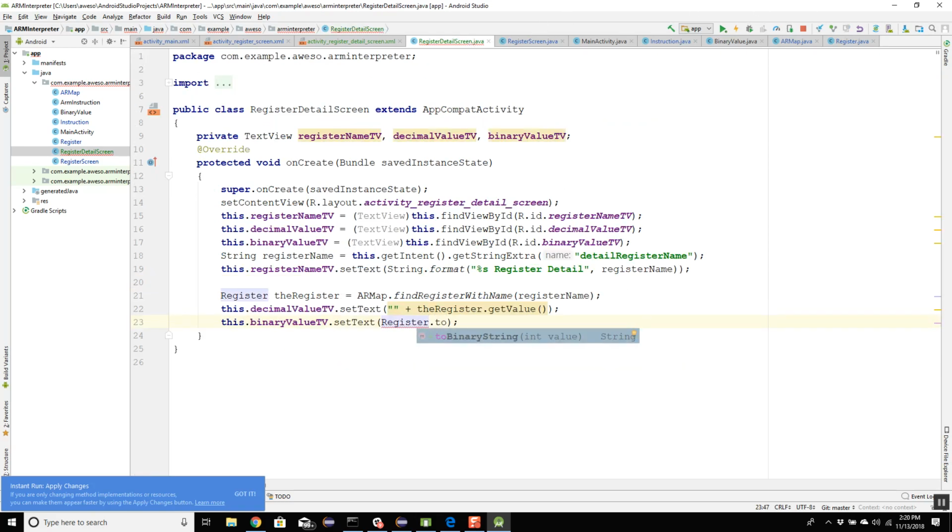Register dot toBinaryString, passing it a value. What value? The register dot get value. All right, and that should set the text.